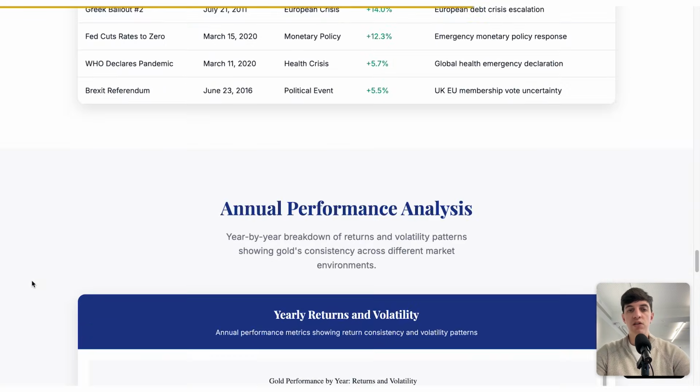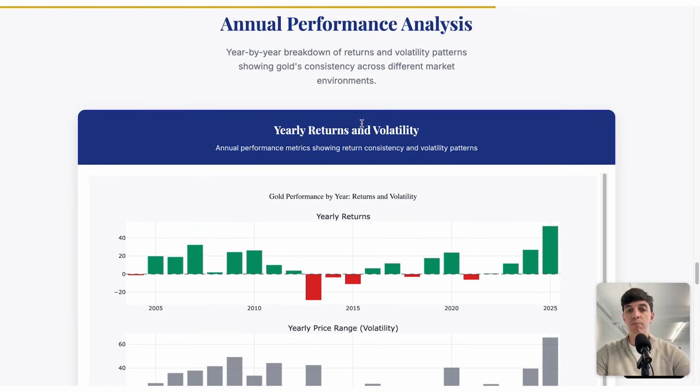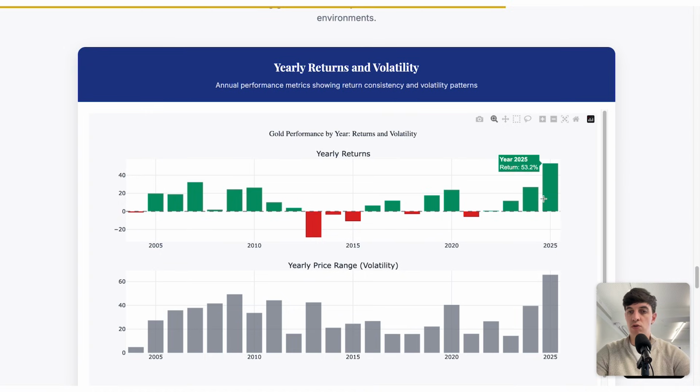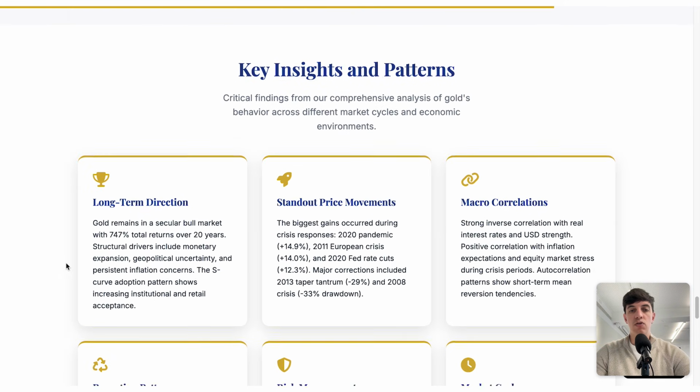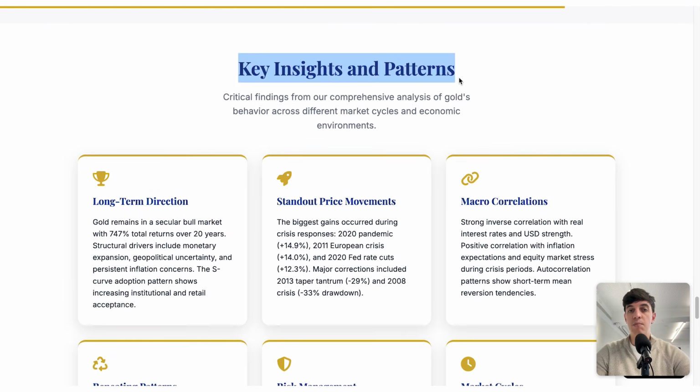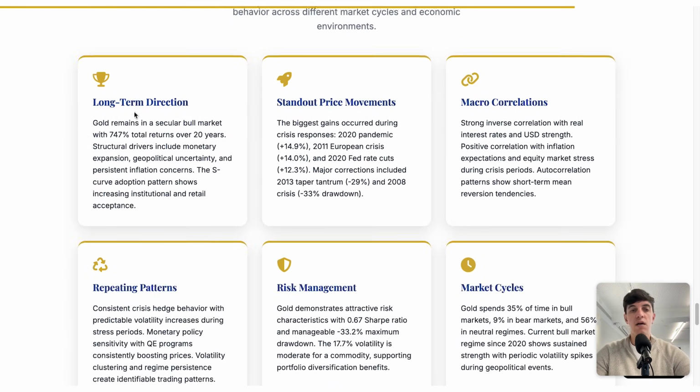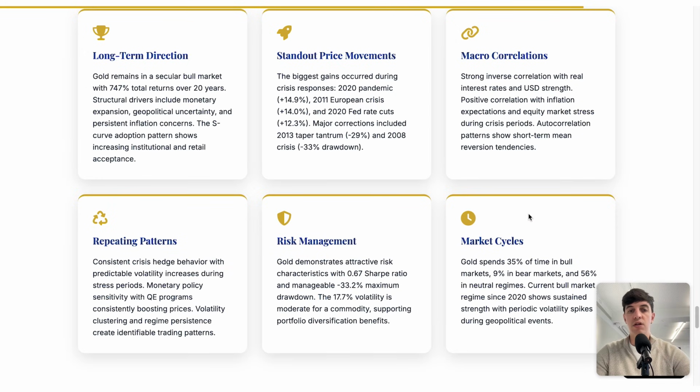Then if I scroll down, I also have this annual performance analysis. So annual performance of gold by year, and again with yearly returns and also volatility. So again, pretty nice choice of colors as well, green, red, and gray if there is nothing much to highlight. And then if I scroll down, I also have another summary of key insights and patterns. Again, these boxes look pretty nice to me.